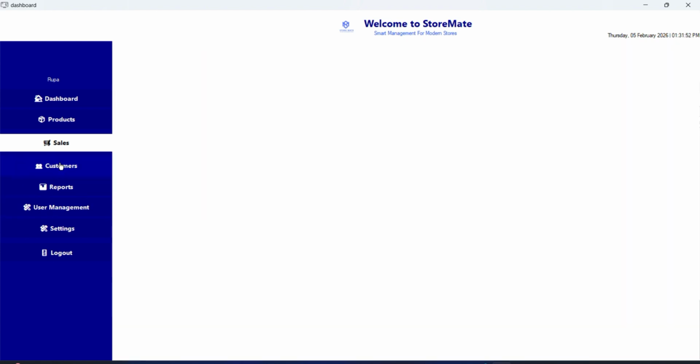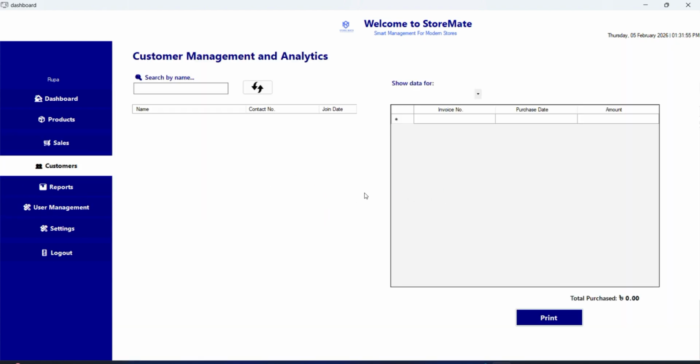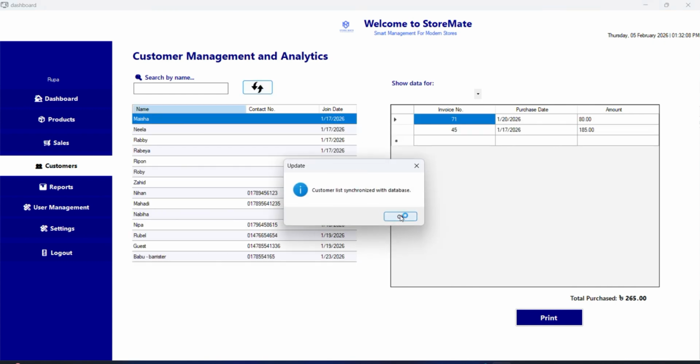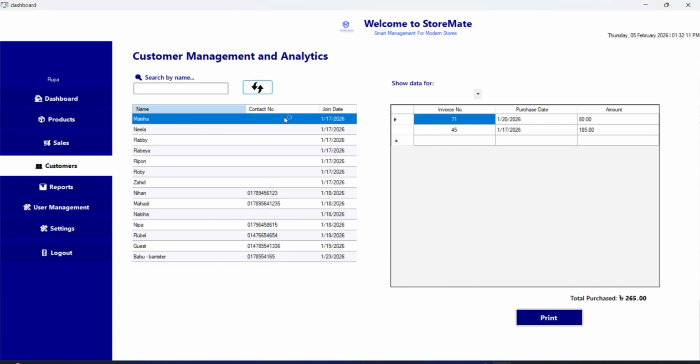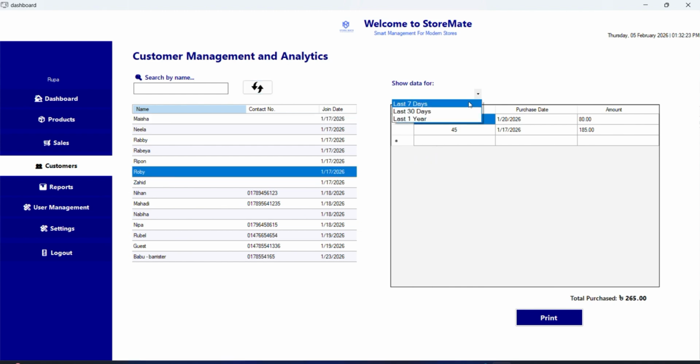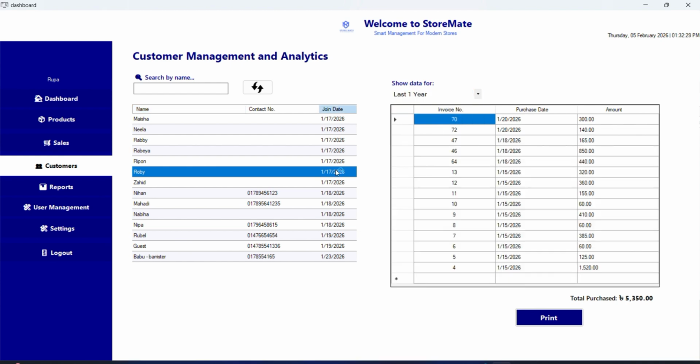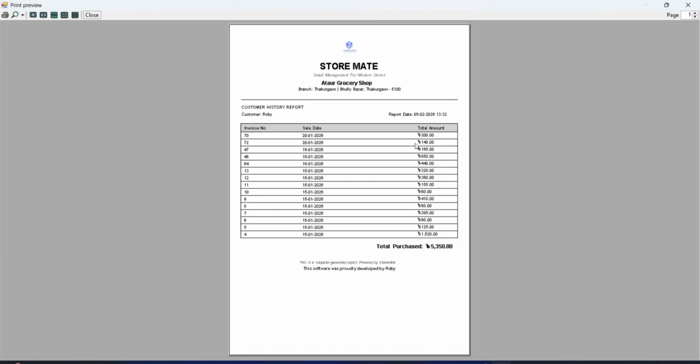And if we go to the customer management module, from the navigation panel, I click on customers, and this page displays all registered customers. If we refresh this, we can see all the information of our customers automatically. And if I want to see how much Ruby spent in the last 30 days or in the last year, we can also see that. Here is her purchase history. If I want to print this, I can also do that.